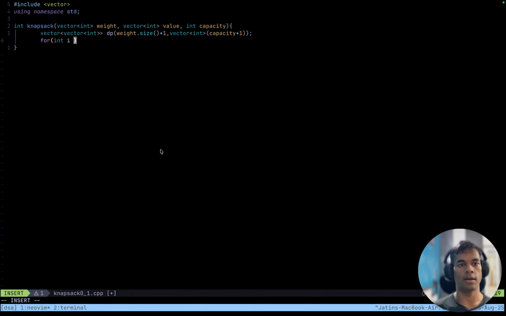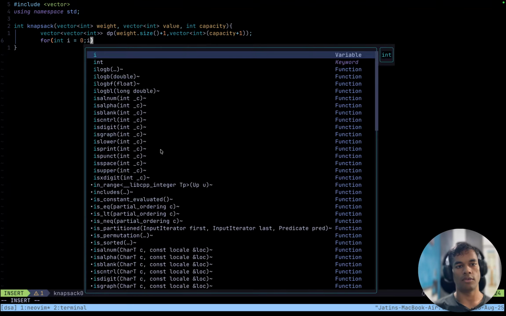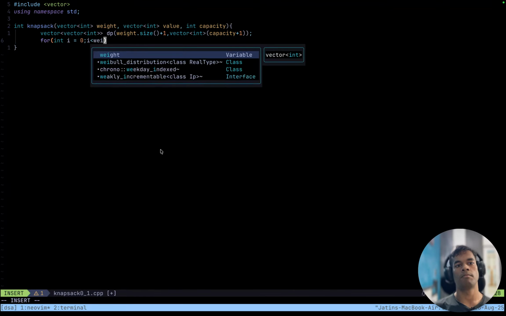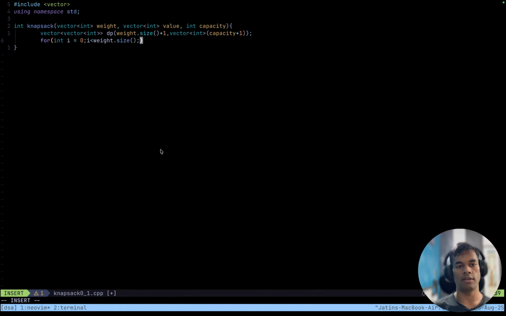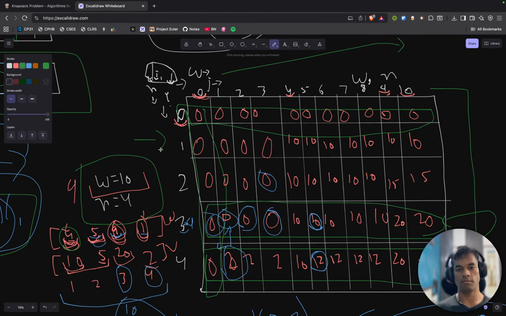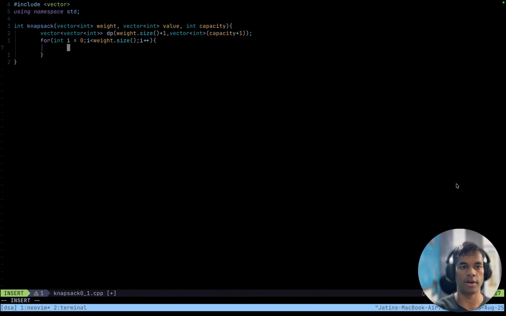So for int i, items i start with 0, i less than weights.size() and i++. For every weight, now i is the number of items. So for every i, we will go this way, then we will go to the next i, and we will go through all the columns for that particular i.